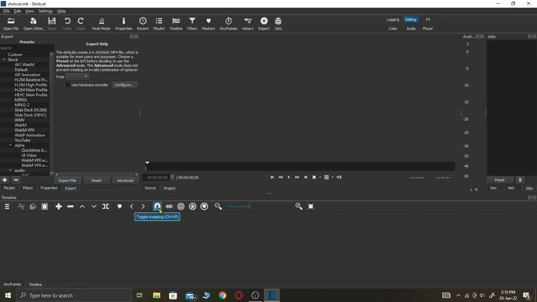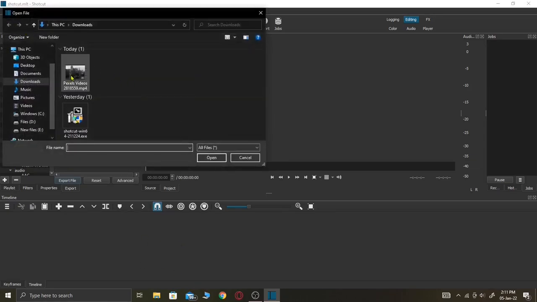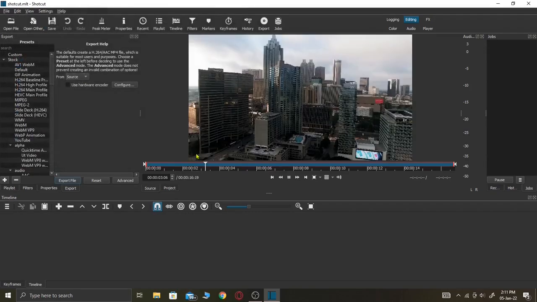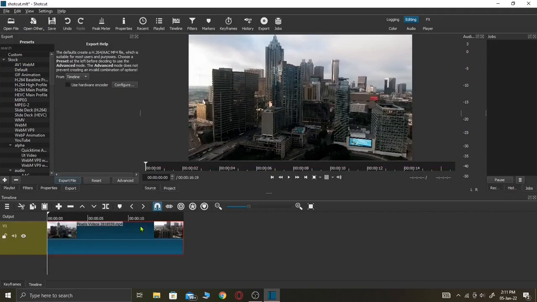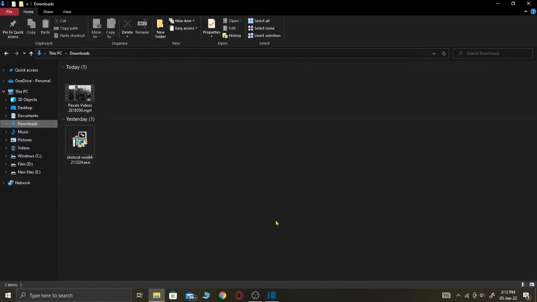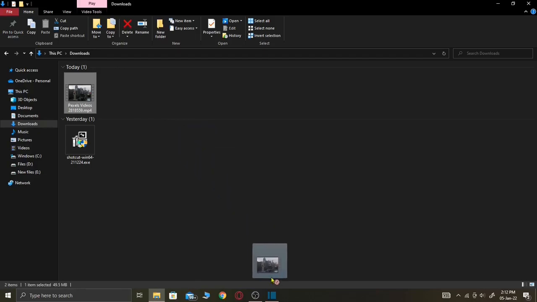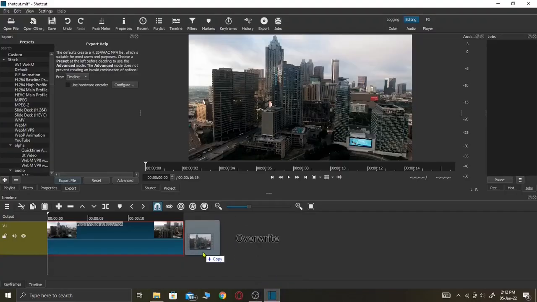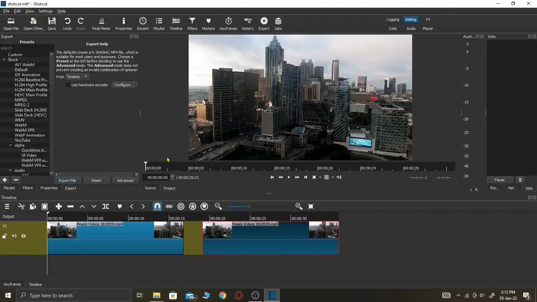Now I'll show you how to import video or audio file in Shotcut. To import the file, click on open file and select the file you want and click on open. And to edit it, we have to drop it on the timeline area like this. There is another way by which you can import the file. To do that, you have to open the folder where the file is. Select the file and drag it on Shotcut. So by these two ways you can import the file to edit it.